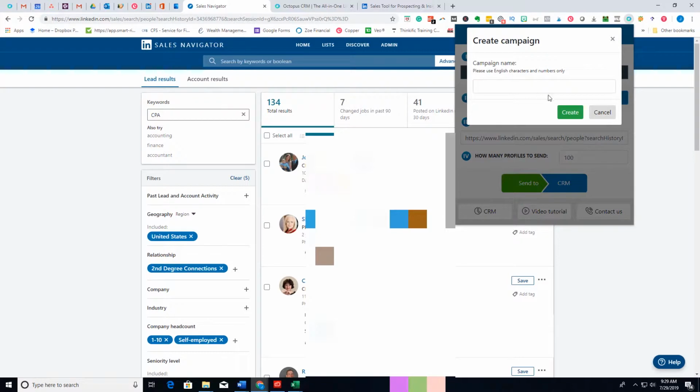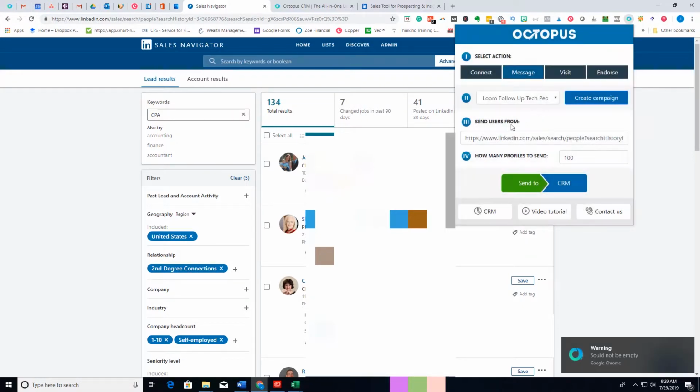So just type in the name, etc. And then what it does is it automatically highlights the URL for the list that you've searched, and then type in how many profiles you want to add to that list. It caps you at 1,000, so I just recommend using 1,000.